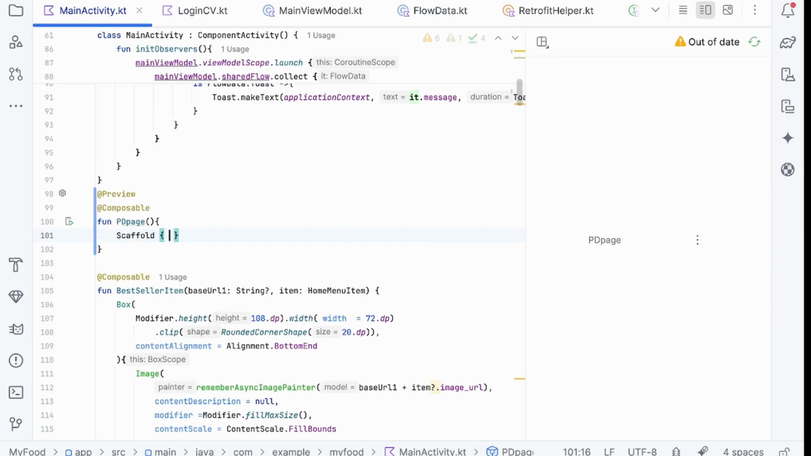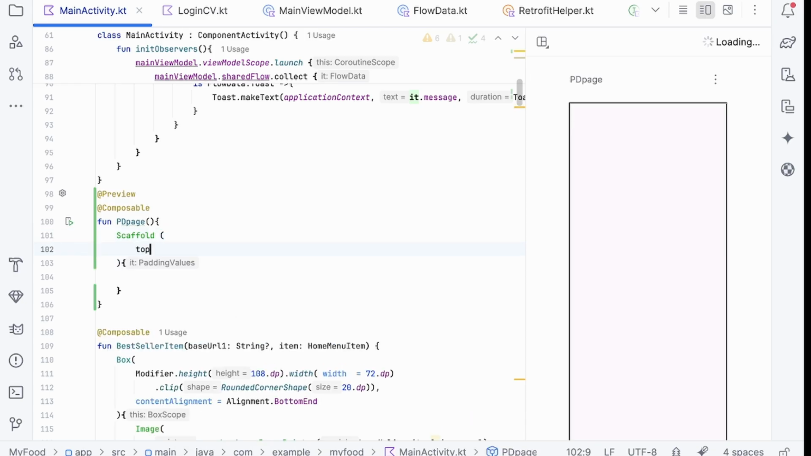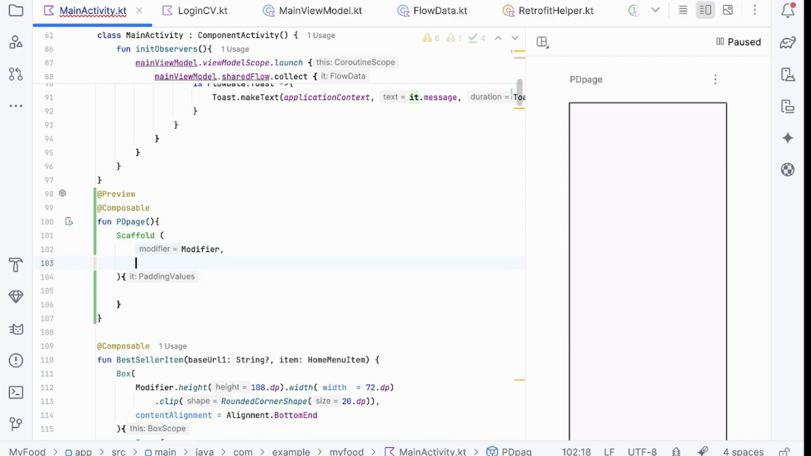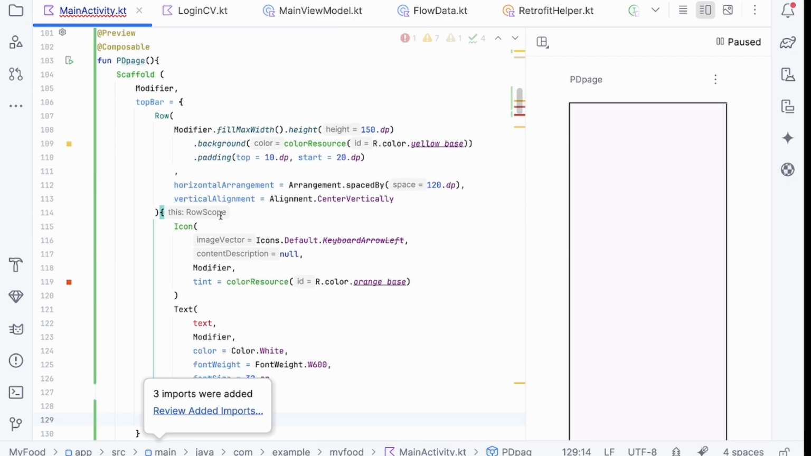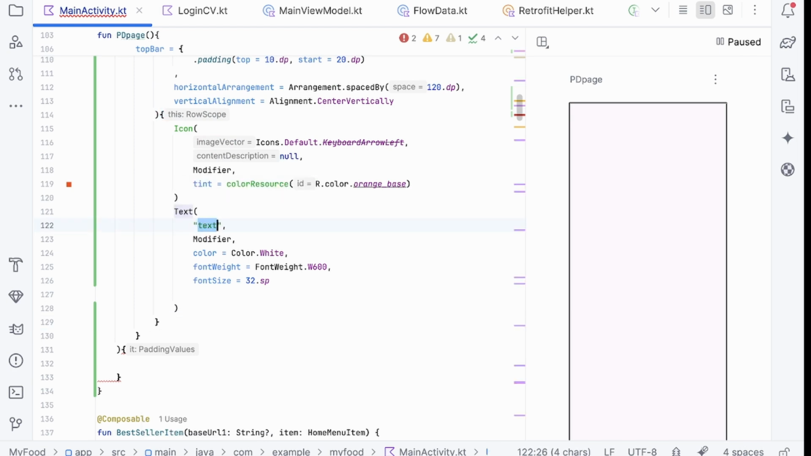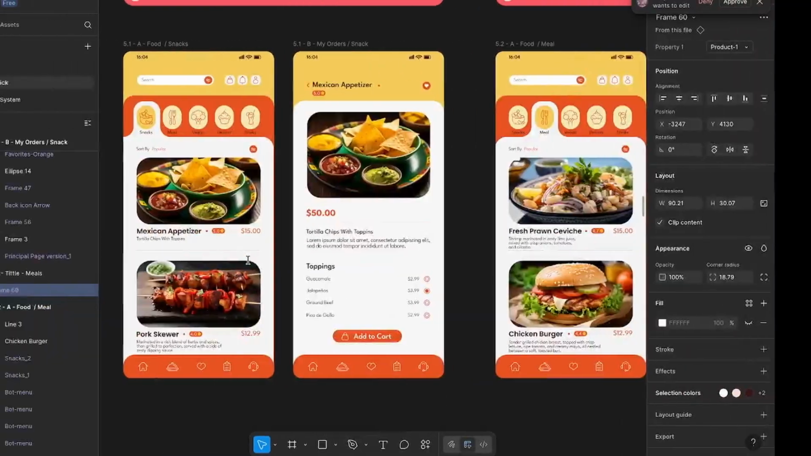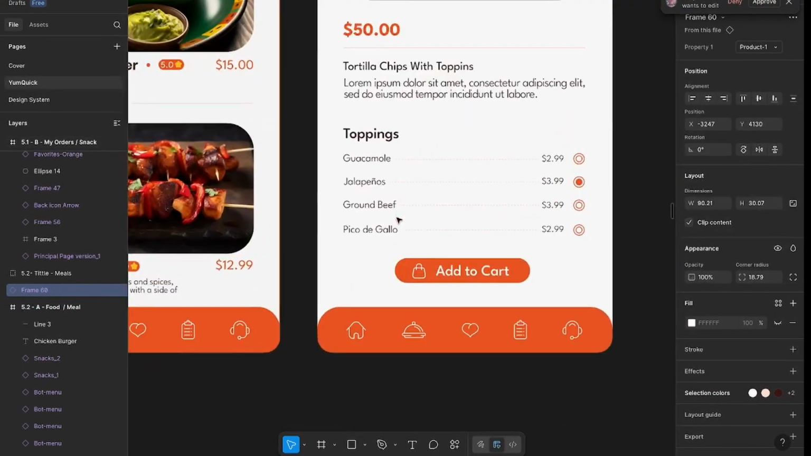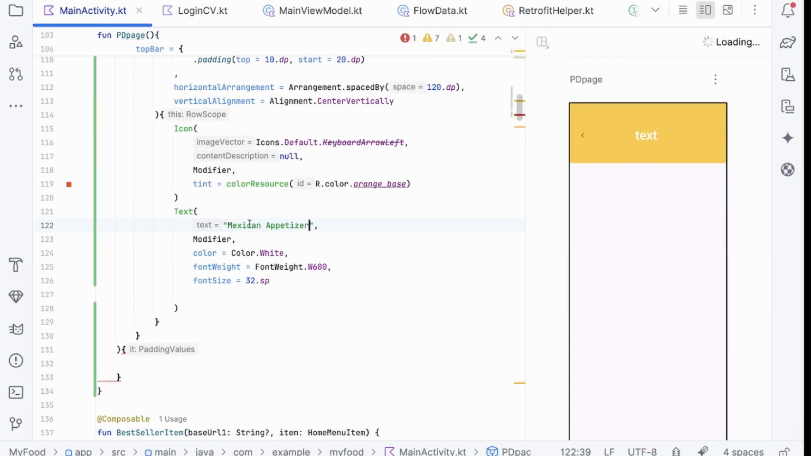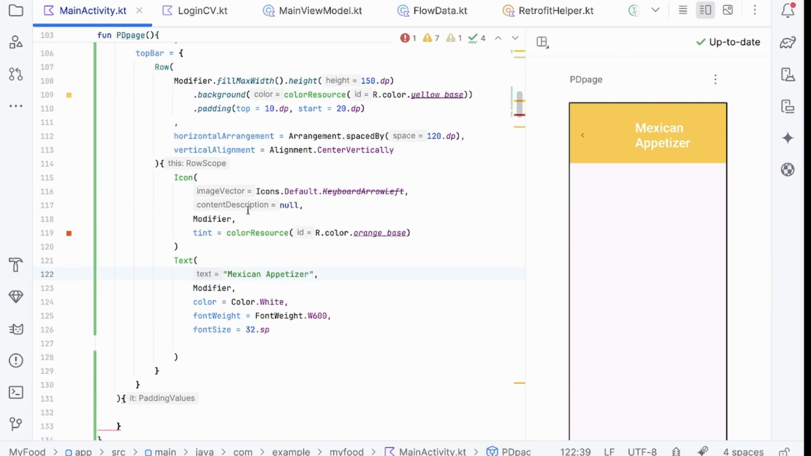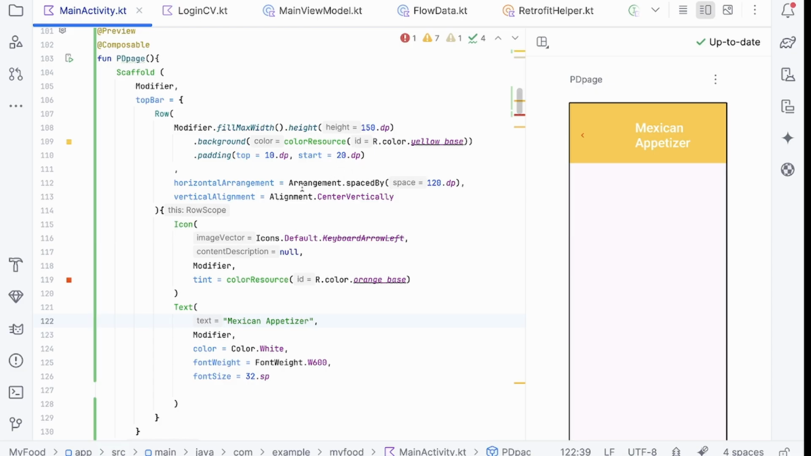I'm just going to use Scaffold. It has a top bar, with the default parameter of modifier. I'm going to reuse the content here with the text. Fine, but here the product details name is Mexican Apache. Just give the name. There is no space between them, so I'm just going to remove the spacer and all.